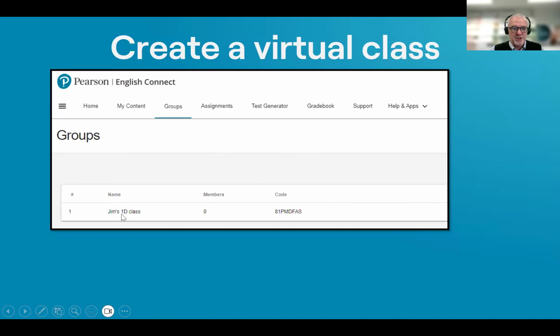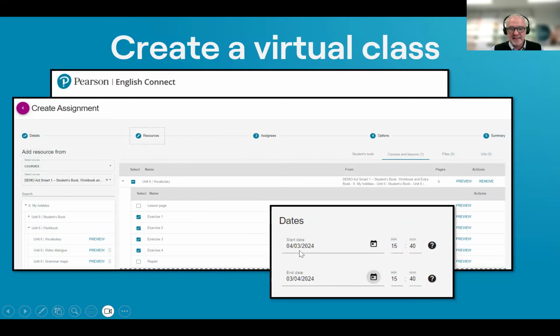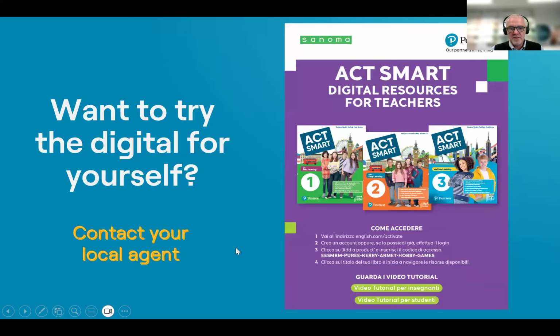Then I mentioned this before, create a virtual class. So I could create Jim's Prima D and I could get my students to join and I could then assign exercises from Act Smart, from the workbook, from the student's book. And as I said before, I could give them a date. I could say, right, you've got 1 month to do this.